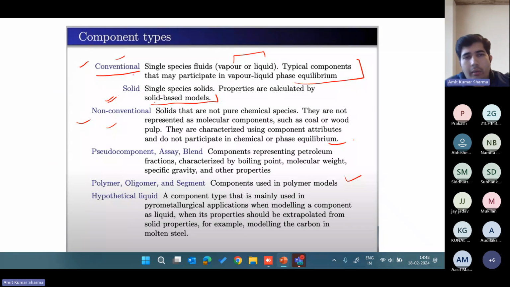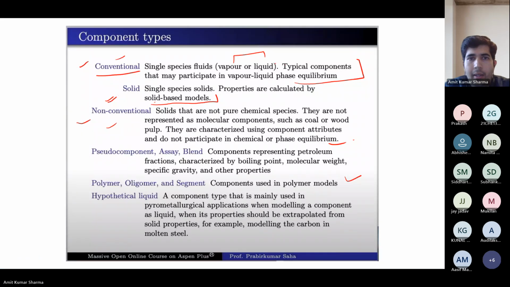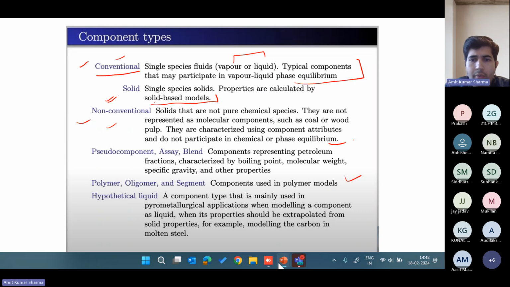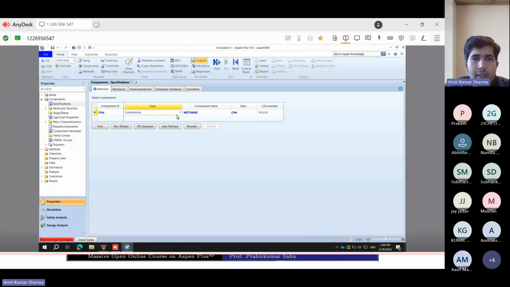If it's by default conventional, then it will consider vapor or liquid, and all the properties, temperature and other thermodynamic properties, will be based on conventional only. If you go back to Aspen, you can change it, like solid, as per your component. So basically, methane is conventional.